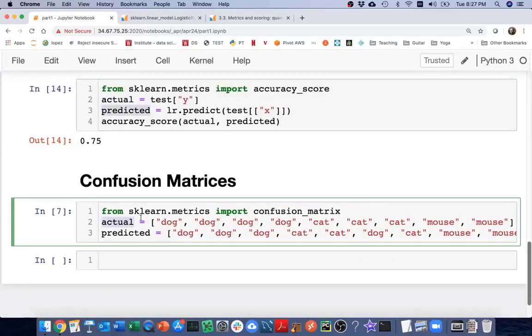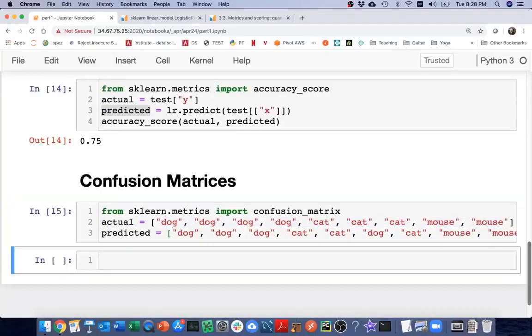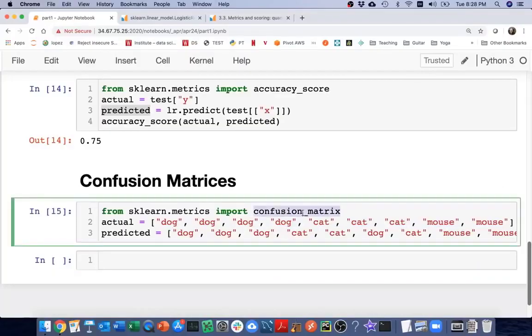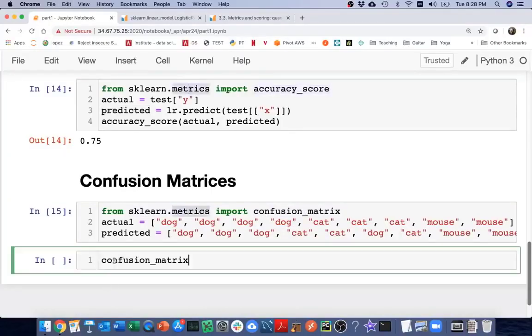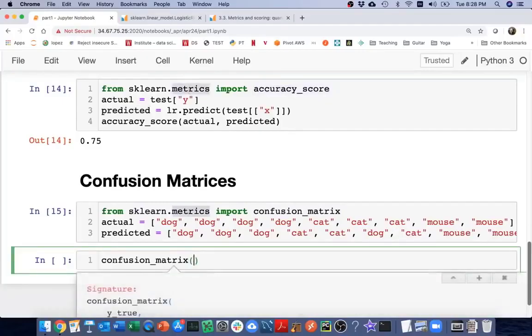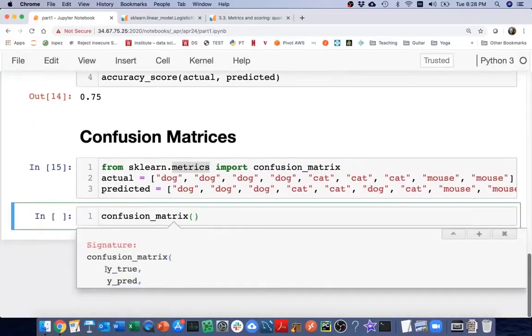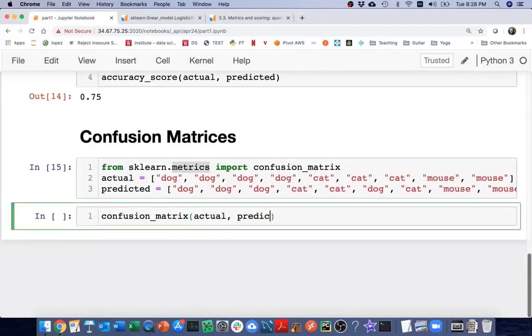So imagine I had pictures of animals, and I had 4 dogs, 3 cats, and 2 mice. But then I have some machine learning system that's looking at those pictures and is maybe predicting these other things. What I could do is create a confusion matrix using sklearn. This is also under metrics, just like accuracy score. And so I can create one of these, and just like with the accuracy score, I can put the true values and then the predicted values, just like that. So I'm going to say actual and predicted.